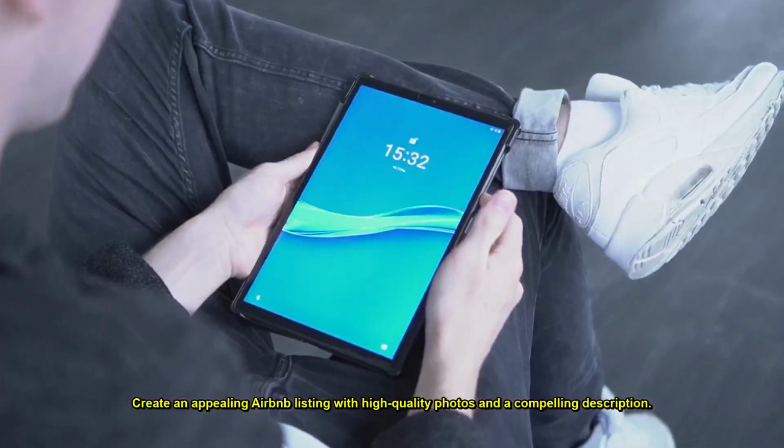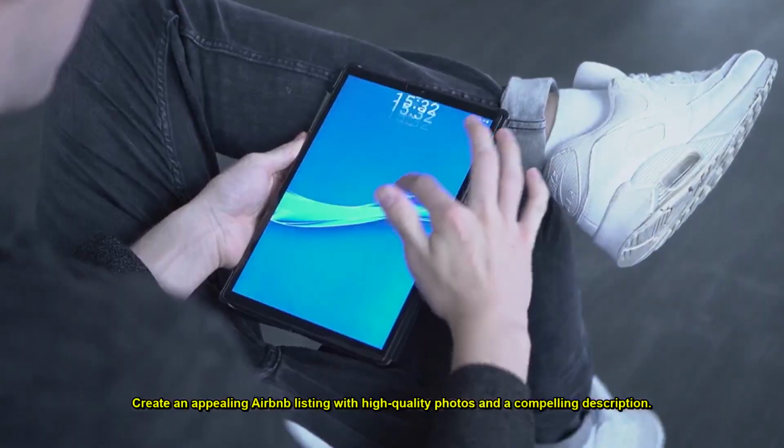Create an appealing Airbnb listing with high-quality photos and a compelling description. Highlight unique features and nearby attractions to attract potential guests. Publish your listing and actively monitor its performance.